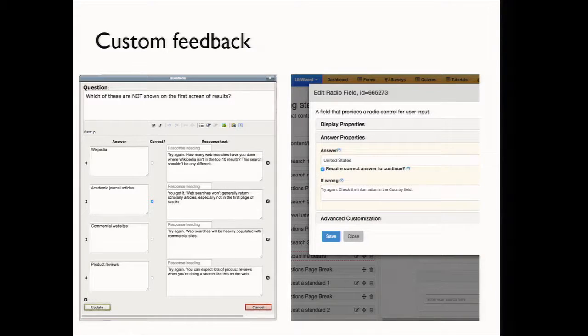In particular, custom feedback. Here you can see on the left the Guide on the Side question editor, and on the right the LibWizard question editor. In the Guide on the Side question editor, you can give affirmative feedback to correct answers. In LibWizard, you don't get that affirmative feedback, which creates a slightly disorienting experience, I think.